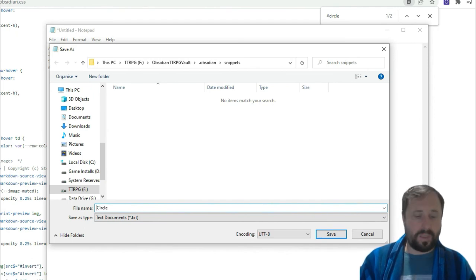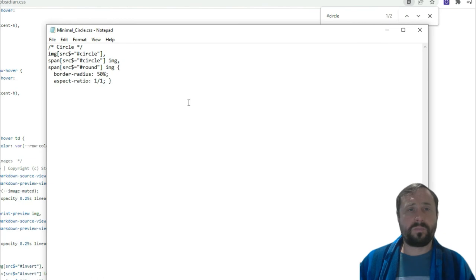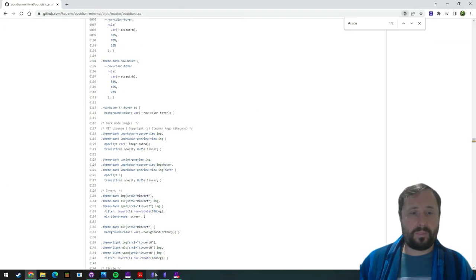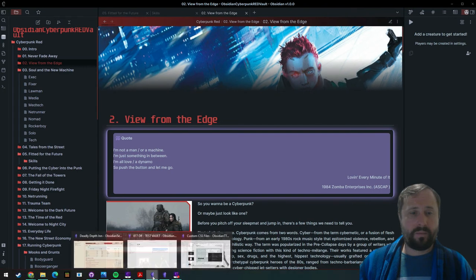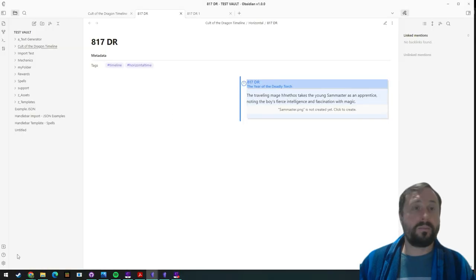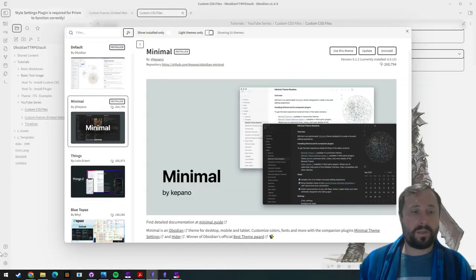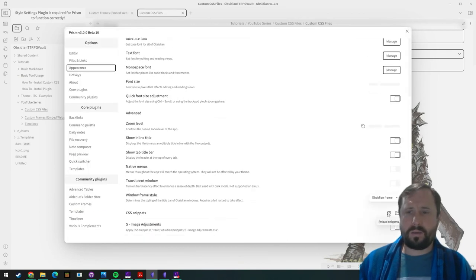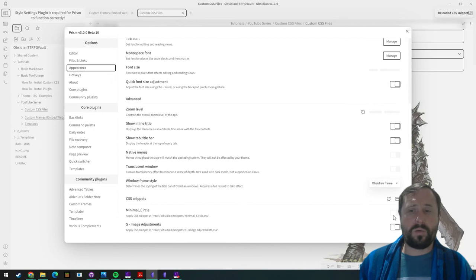What are we? We're in the minimal, circle.css. All right. Go back to this one. Nope, go back to this one. All right, now we're going to go back. We're going to come down here, refresh it. Minimal circle is now here. So we turned that on.